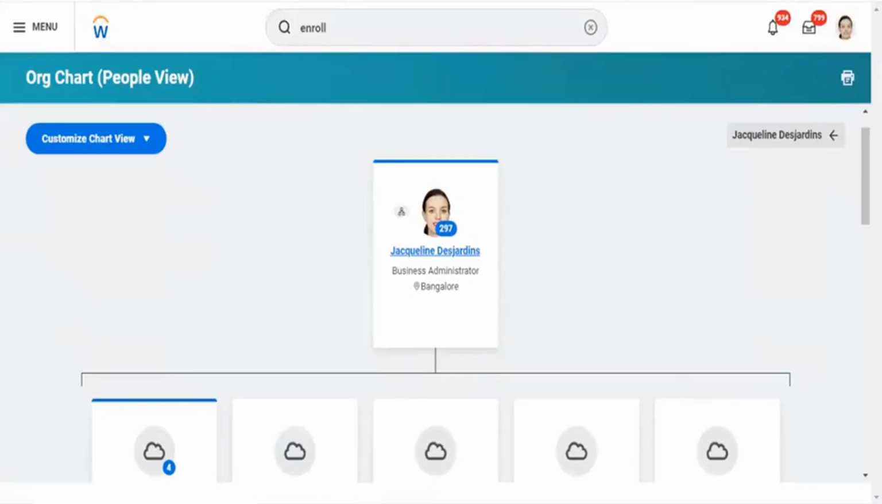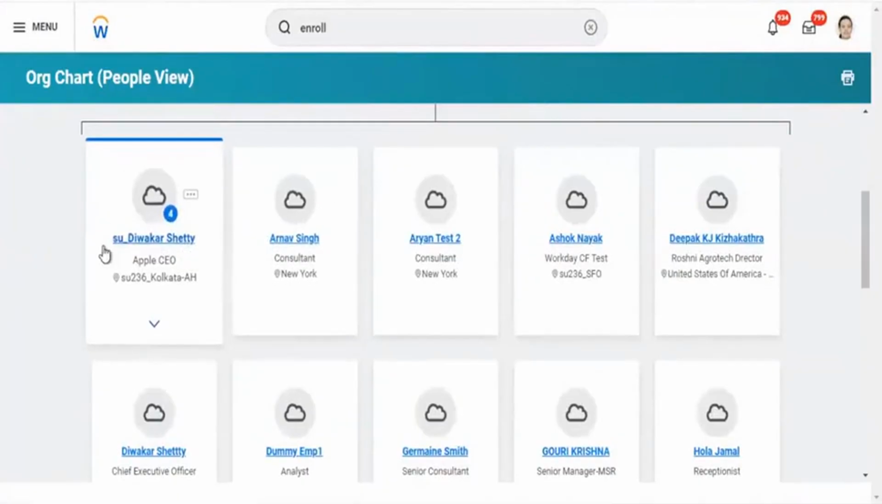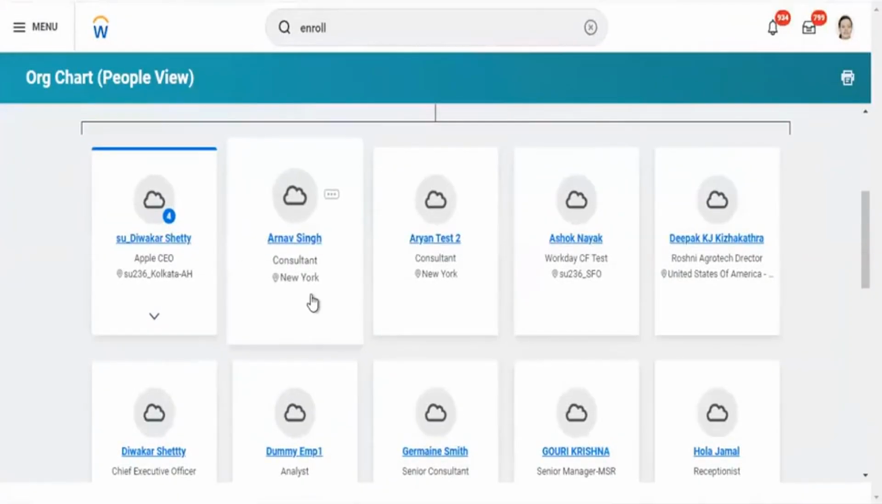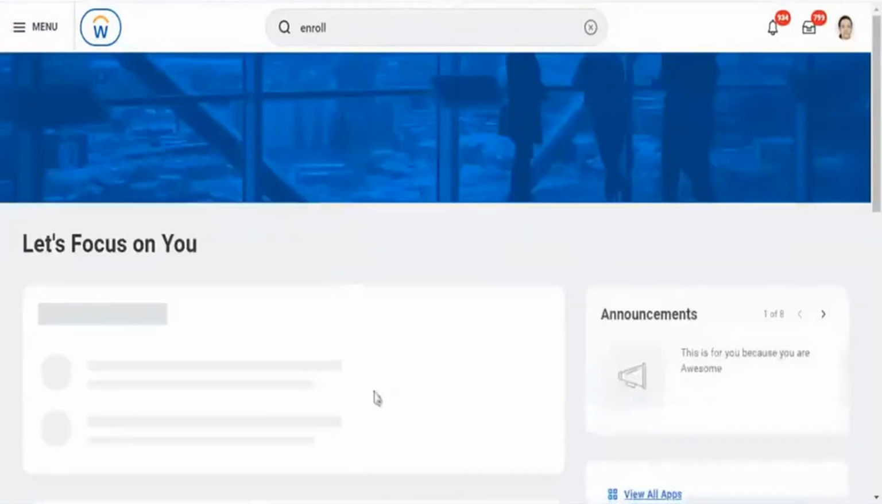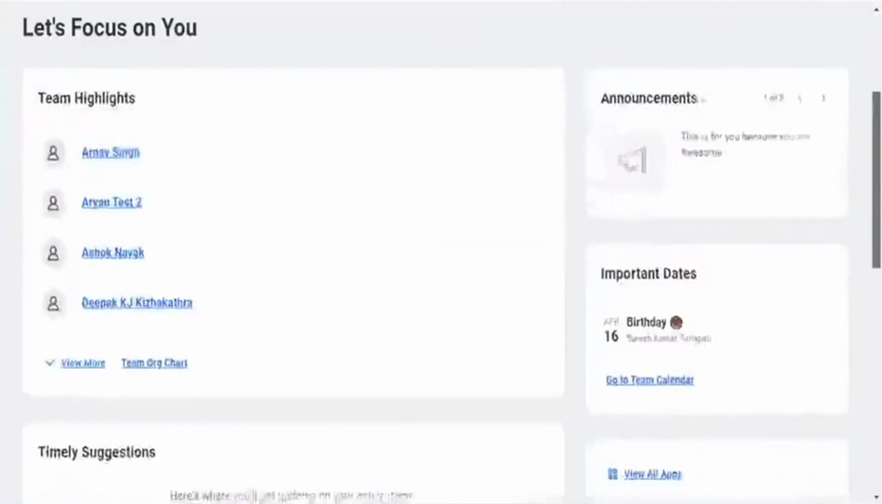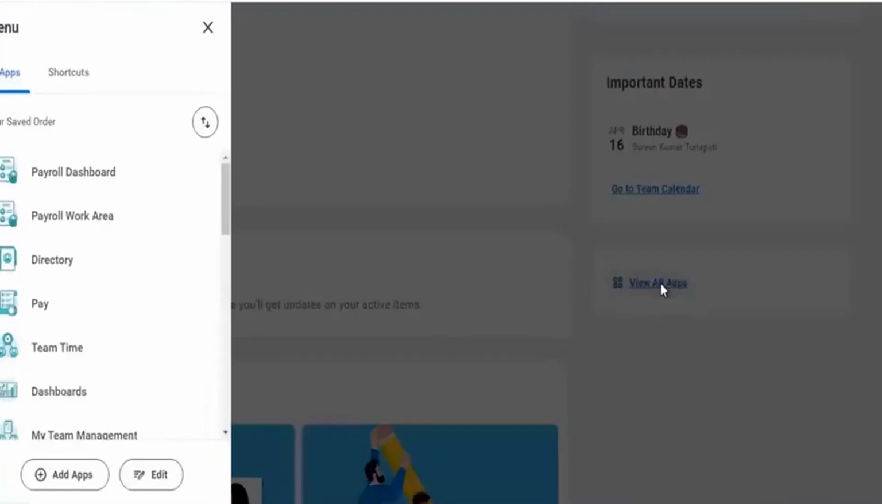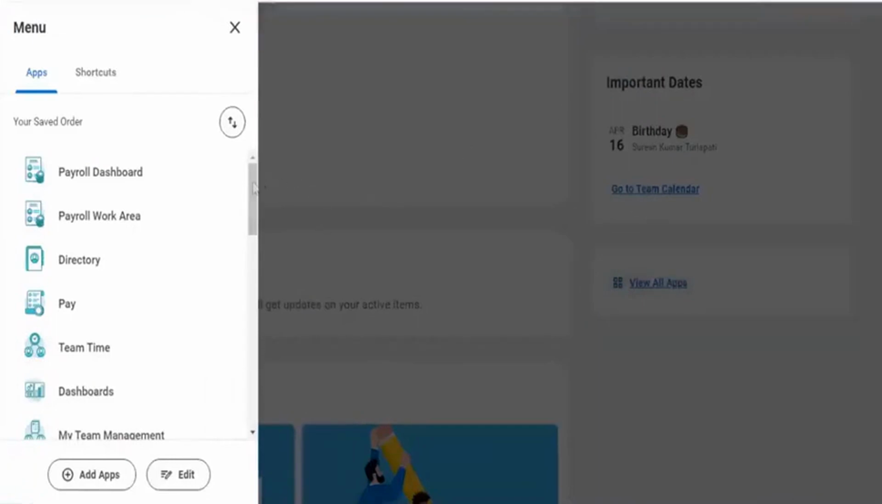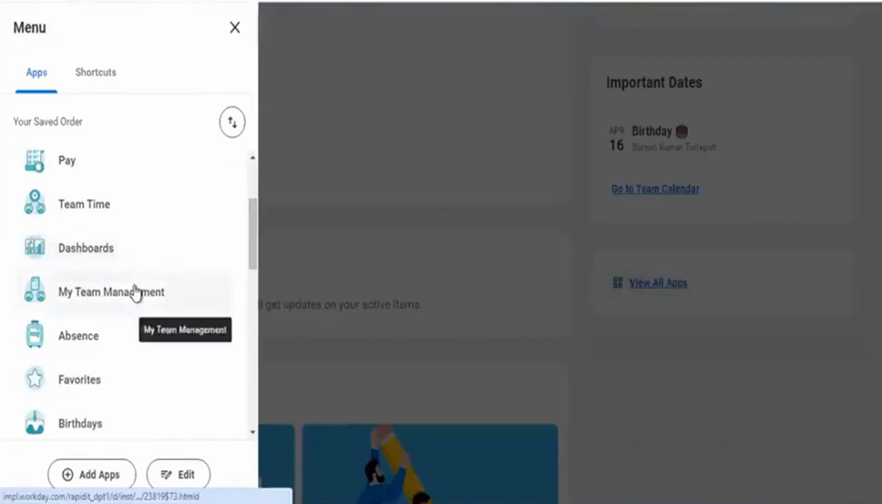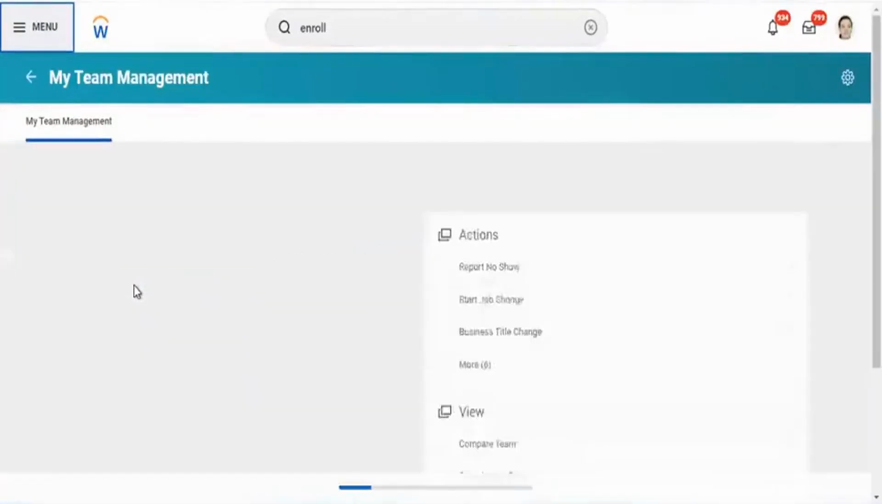But if you're a learning administrator, you can assign to all the global employees in one go. Manager means the reporting manager. Jacqueline is a reporting manager and she should be able to put people into them. You can include all these people from the management dashboard. This is something called the manager dashboard. My team management.